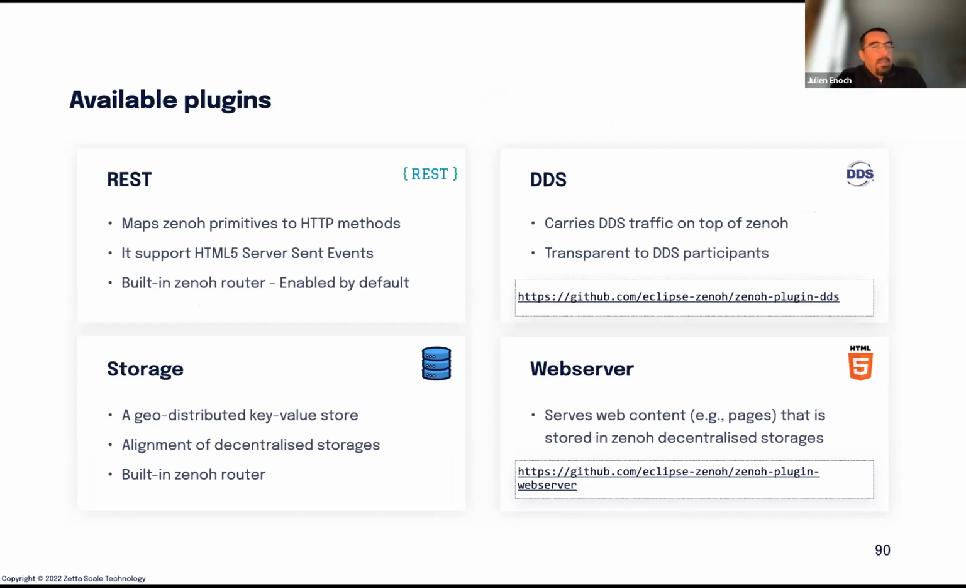So for the plugins, the available plugins we have so far, the first one being the REST plugin that Olivier and Luca demonstrated earlier. Another one is the DDS plugin. That's a plugin that we use to bridge the DDS traffic into Zenoh traffic, and then I will have another demonstration more focused on this DDS plugin.